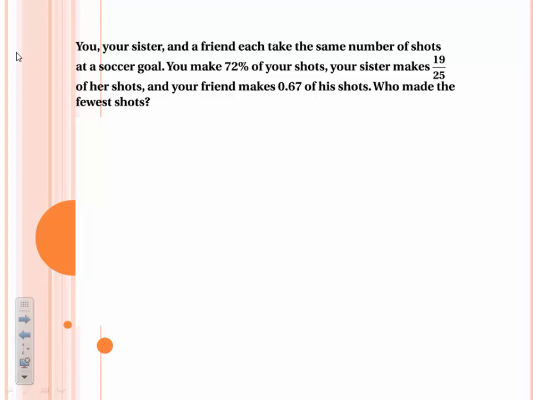So what we're going to do is we're going to just put them all into decimals. You could have put them all as percents, all as fractions, it doesn't matter. Keep in mind, if you make them as fractions, you have to have a common denominator. That way you can really compare the numerators. But in this case, we're going to make them all decimals. So for you, 72% is the same as 0.72. You just move that decimal.